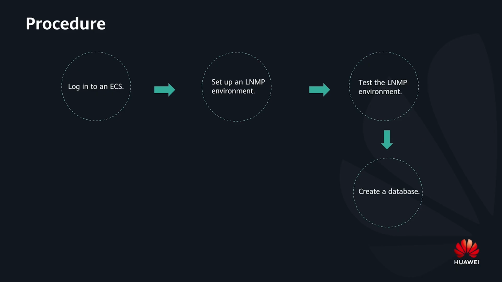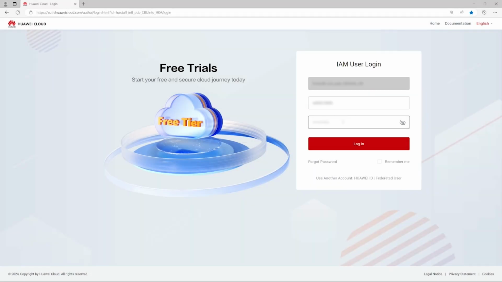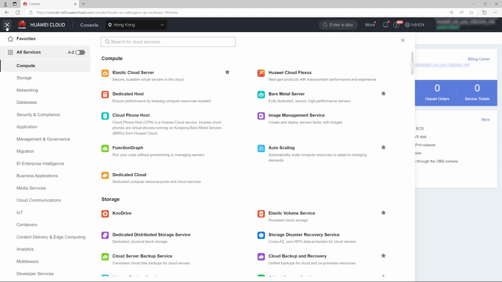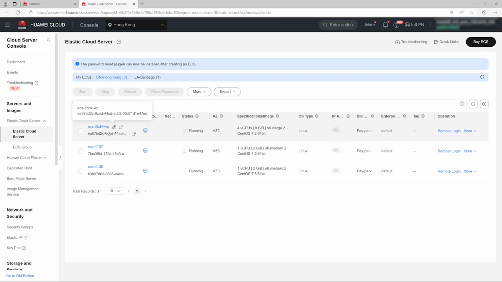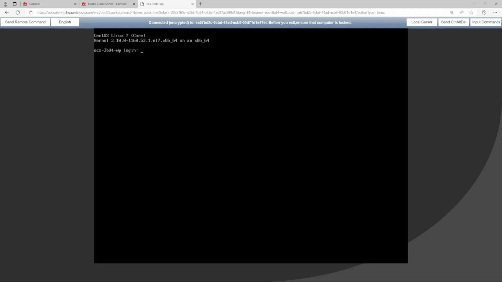Step 3. Test the LNMP environment. Step 4. Create a database. Step 5. Install WordPress. Log into the Huawei Cloud Console. Choose Elastic Cloud Server. Locate the target ECS and click Remote Login.